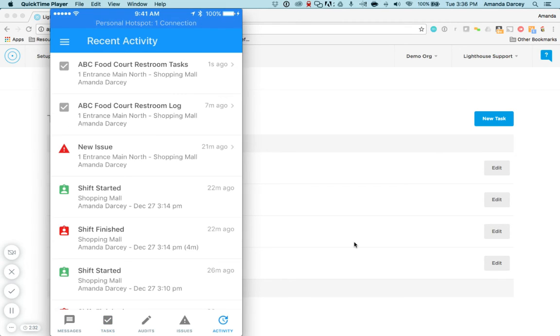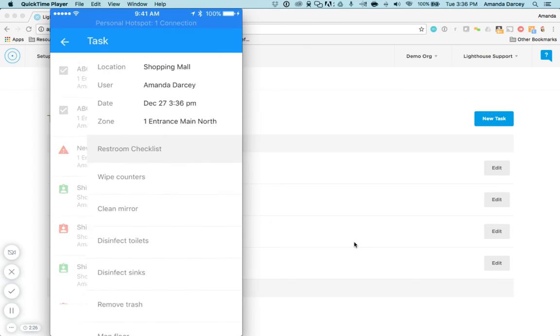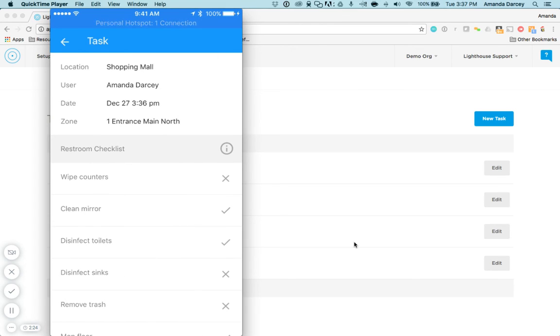Here in my app, I can navigate into recent activity and I can see that Amanda Darcy just completed a food court task list. If I go into that, I can see which activities are just completed. And this is also going to send a record back to our reports in our console. So all of your task lists are now saved in a central location.